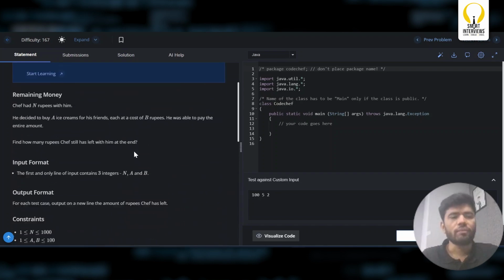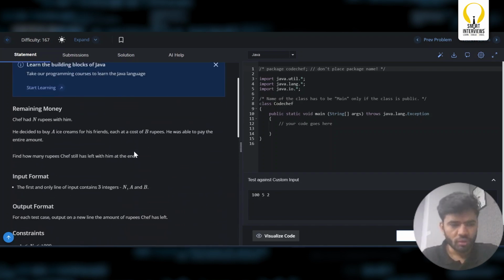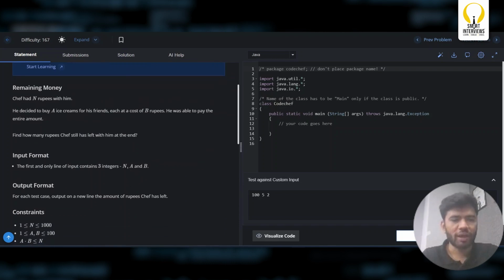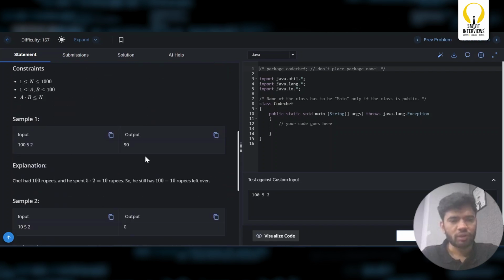So let me quickly explain the problem statement. Initially, chef has n rupees with him, and what he does with this is he buys A ice creams, right? And each ice cream costs B rupees. What we simply have to do is calculate the amount that is remaining with chef after he buys A ice creams, which cost B rupees each. I hope the problem statement is clear. It's a pretty simple one.